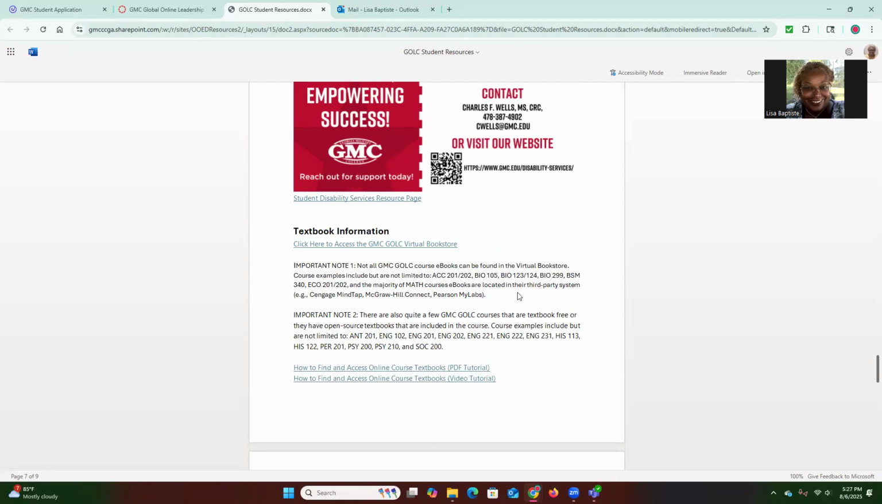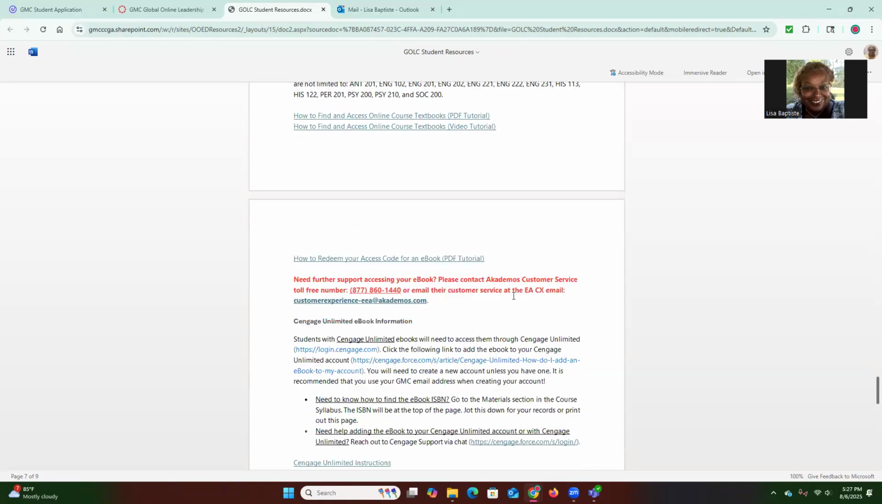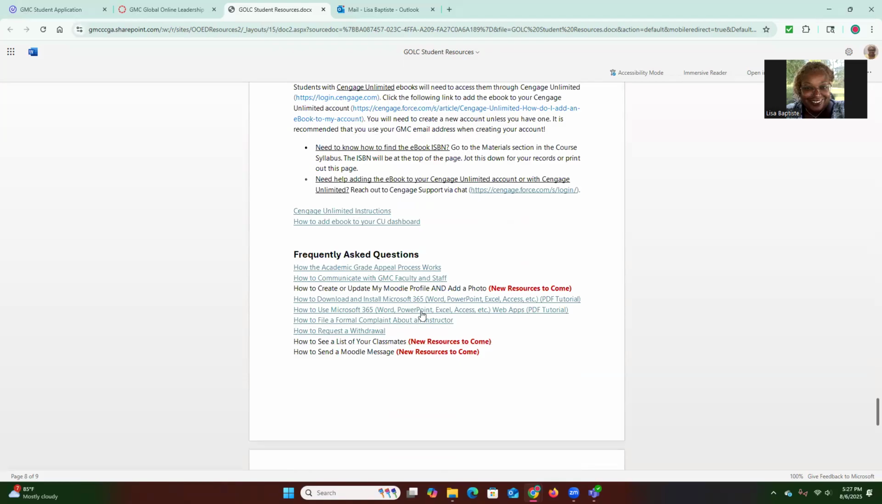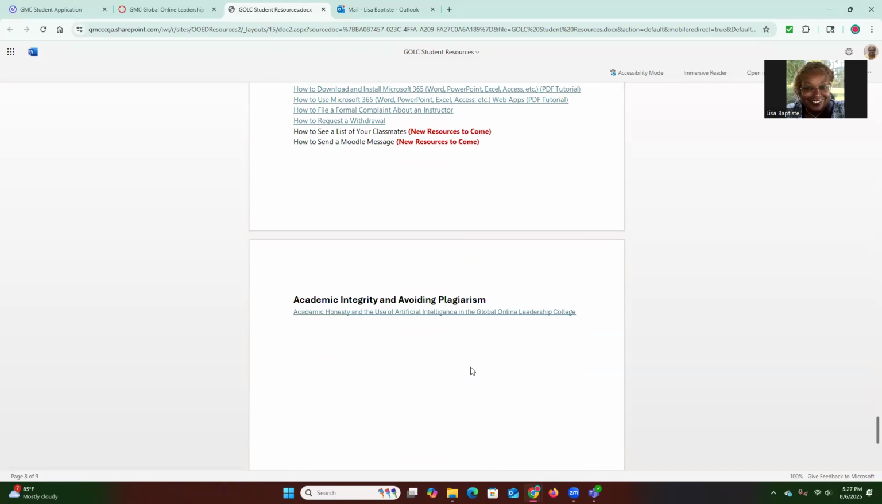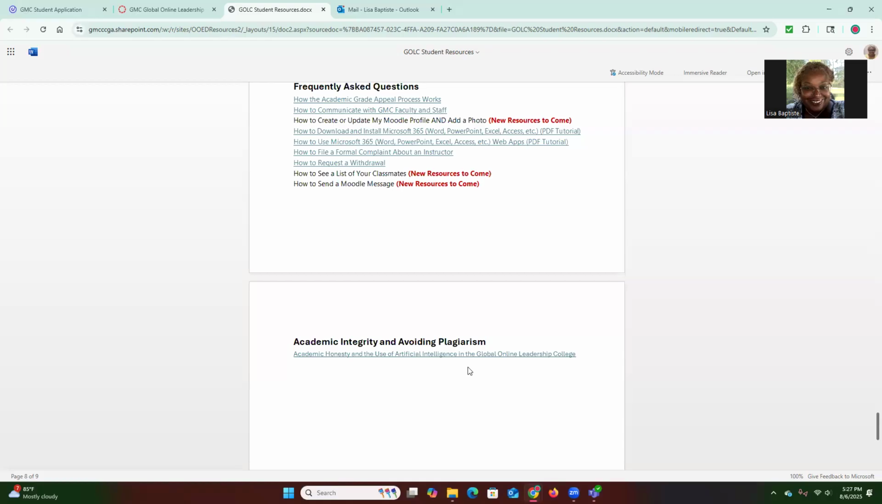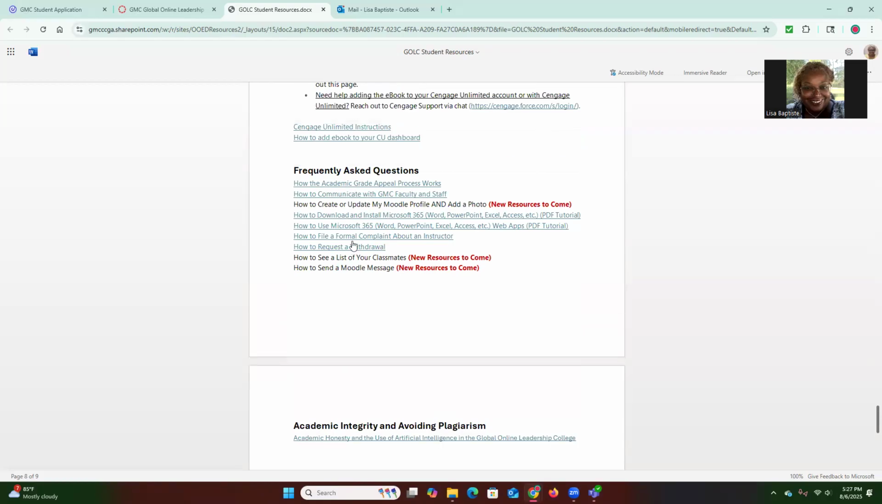Textbook information. So our textbook is embedded within the classroom, but we do have a lab kit. And so I'll show you the link to how to access the lab kit. All right, and then here's some frequently asked questions. So maybe one of those questions may be helpful to you, and so please check through those. And this tells you about the Microsoft 365 that is available to you that I told you about. This is how to download and install it, and this is the tutorial on how to use it.